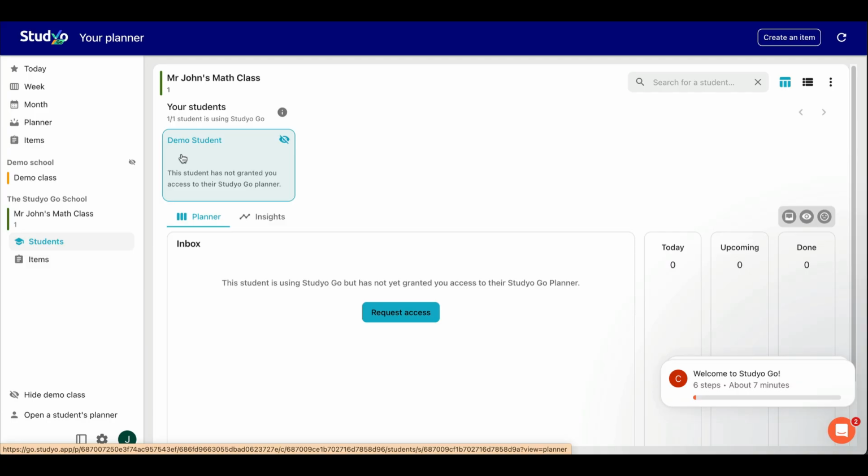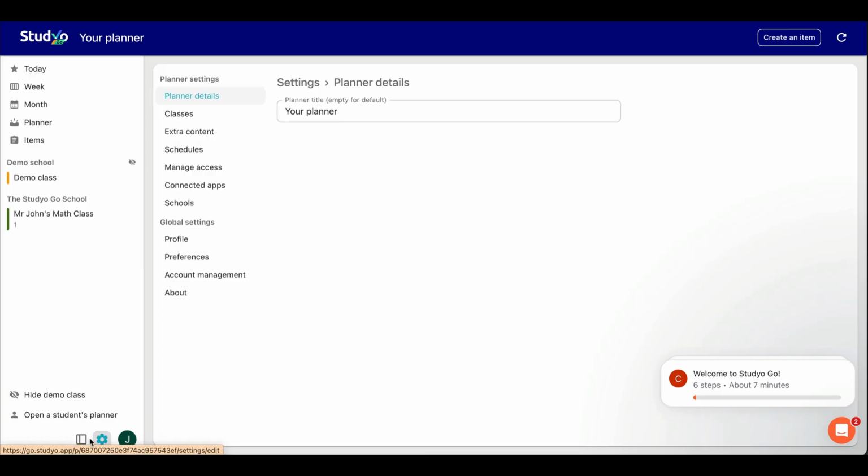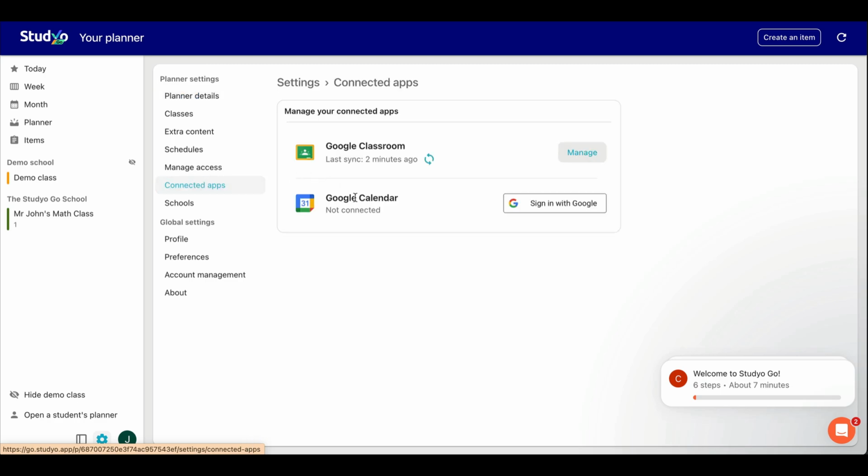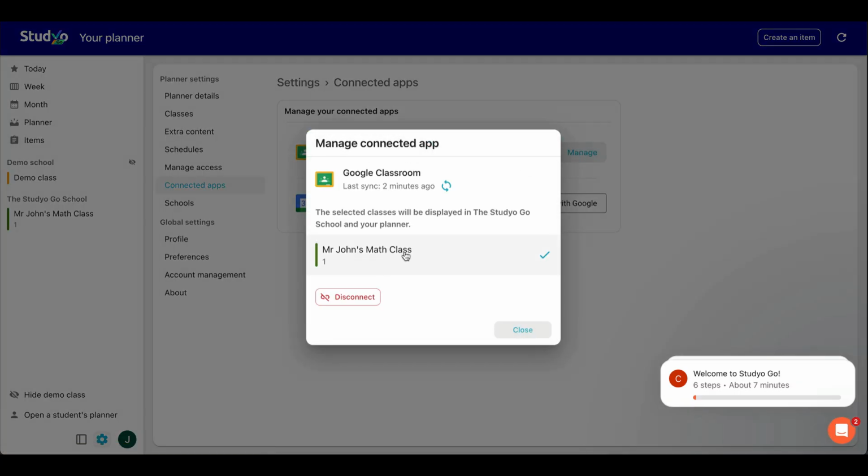But for now, if anything is wrong here when you're validating, a teacher can go to the settings under connected apps, make sure that Google Classroom is properly connected. And if they click on manage here, make sure that the appropriate classes are selected. You can deselect and reselect classes according to your needs. You might have classes you don't need to add to Studyo Go. So this is where they would do that.